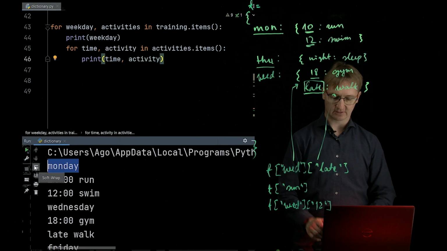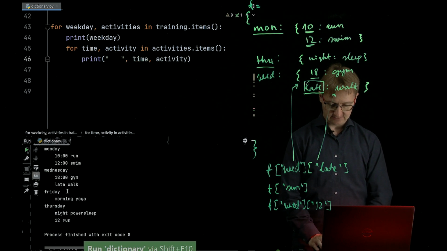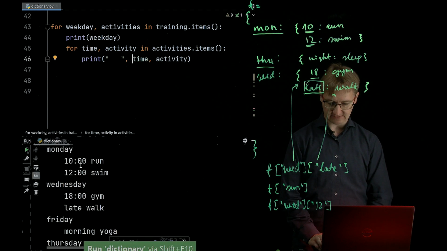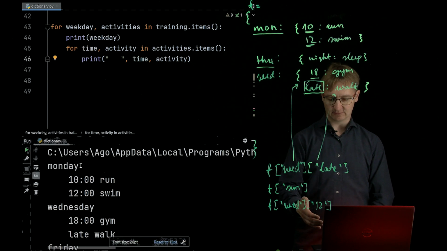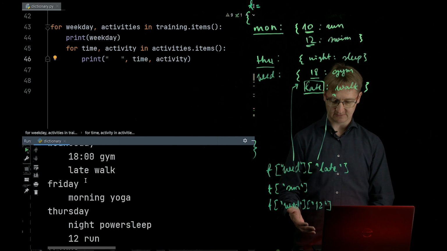Of course, I could, for example, add just some space before the activities. Now I get an overview. Okay, Monday I have those things, on Wednesday I have this, and Friday and Thursday and so on.